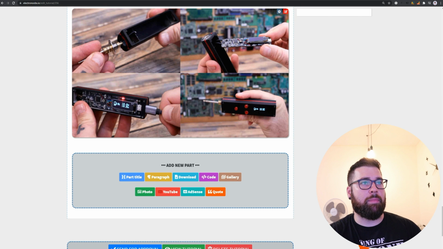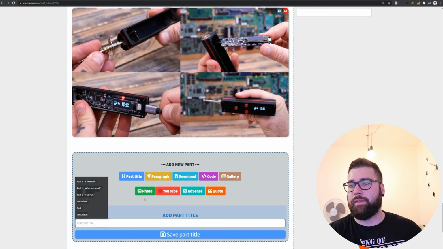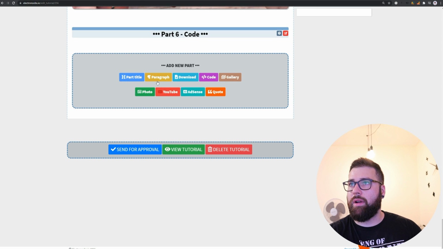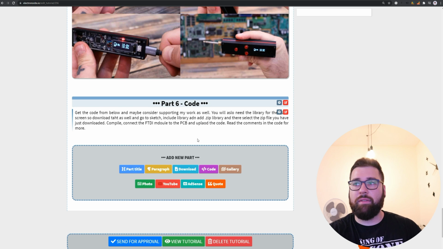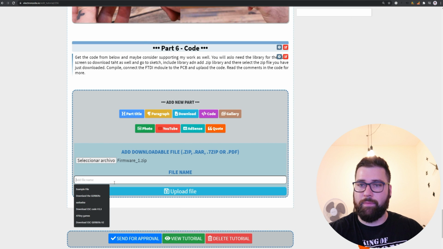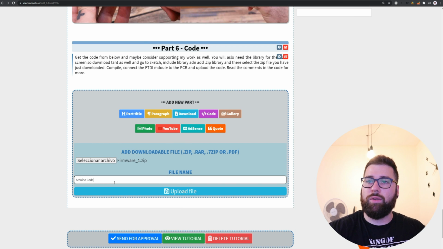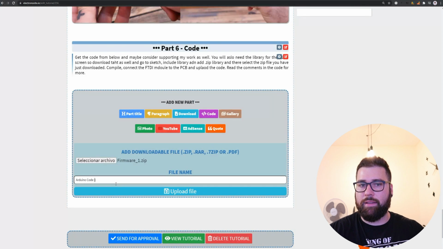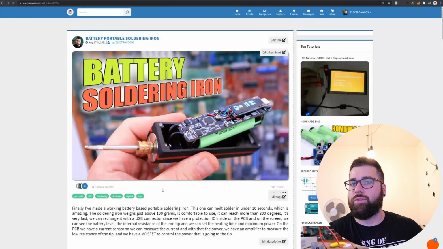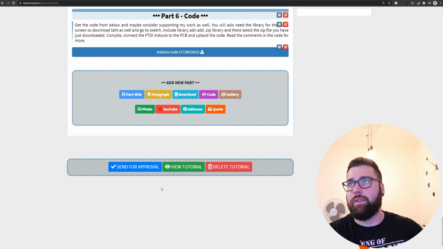And now it's the part of the code. We add a title, we explain it a little bit in a paragraph. Okay, so we have that paragraph, and now I want to add the code for download, and that will be the code here, the firmware, Arduino code, and let's just add the date. This is on 17/8/2021, so people should know that that firmware was made on that date.